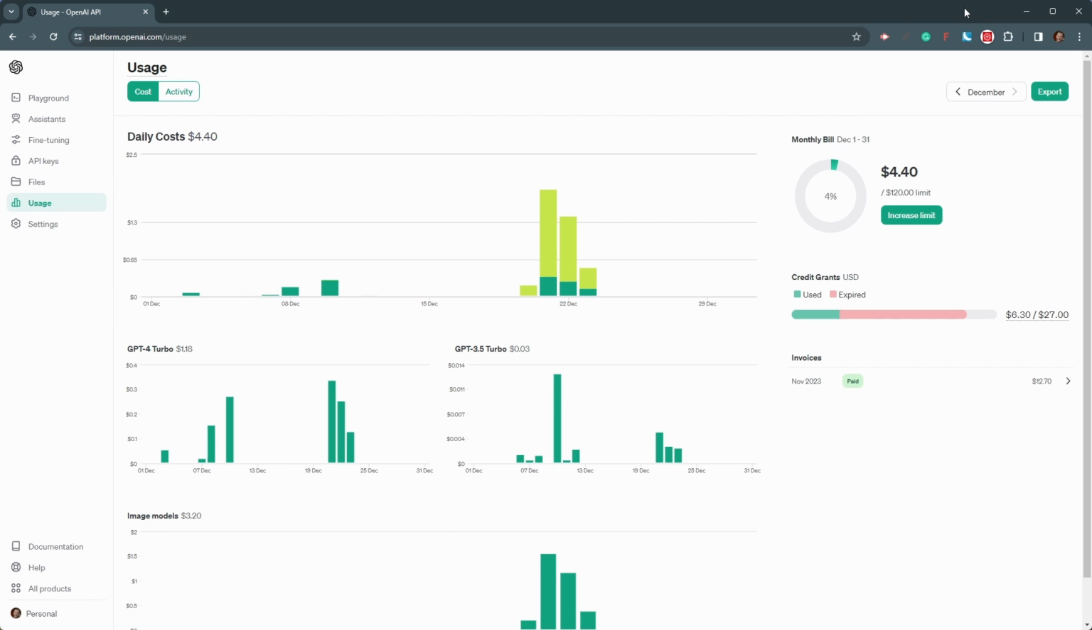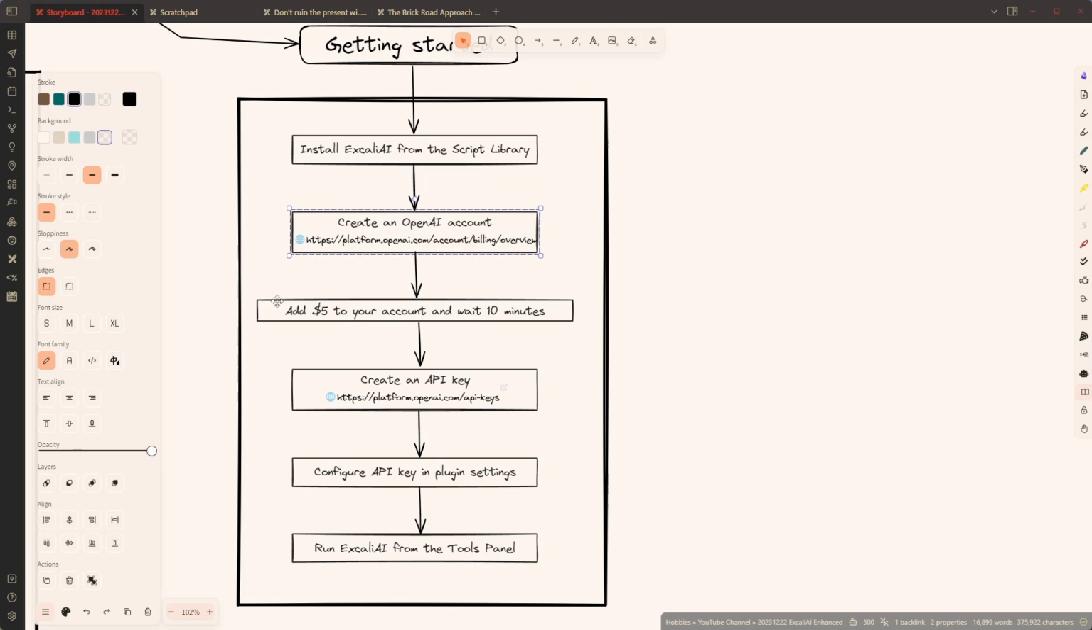Once you have your account and you've added money to the account, you need to add at minimum $5. Otherwise, the GPT Vision model is not going to be available to you. If you have at least $5 on your account, you still need to wait about 10-20 minutes for OpenAI to activate your access. And then you can come here and configure in Obsidian.